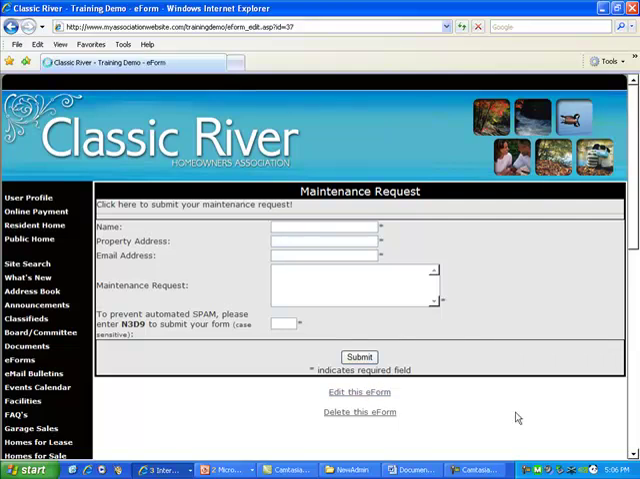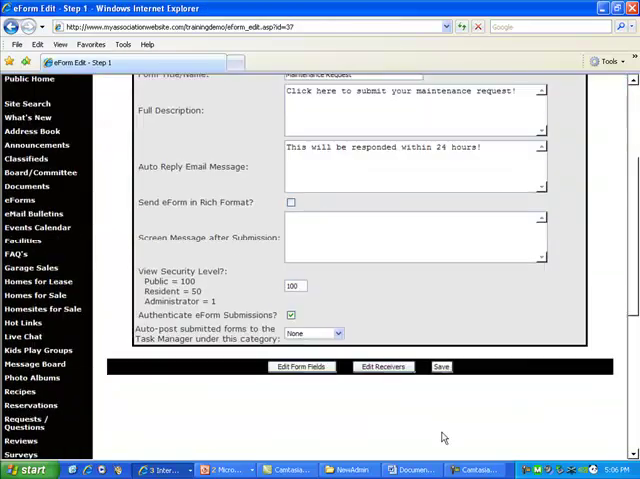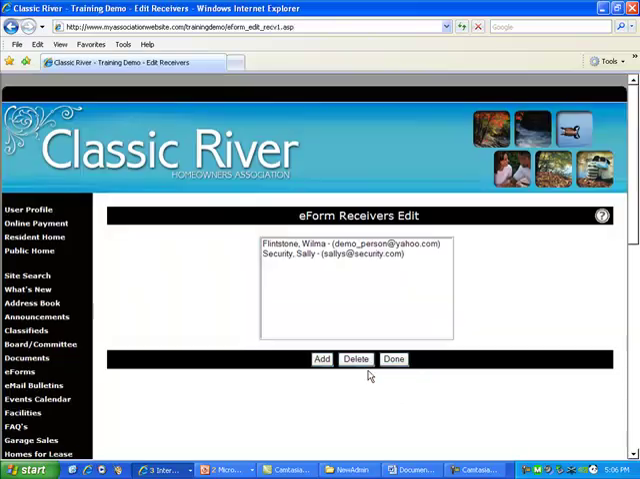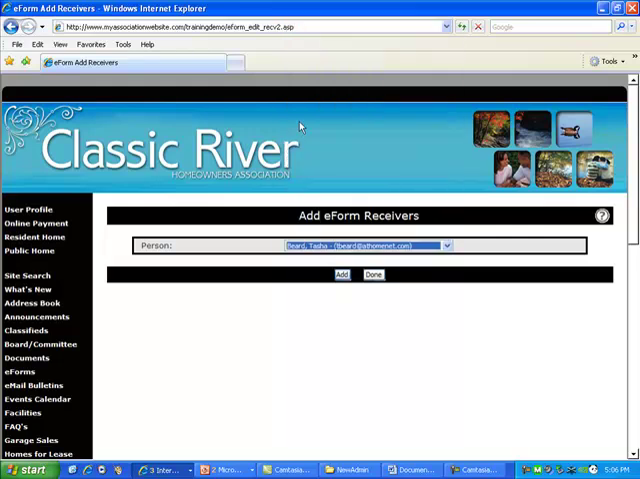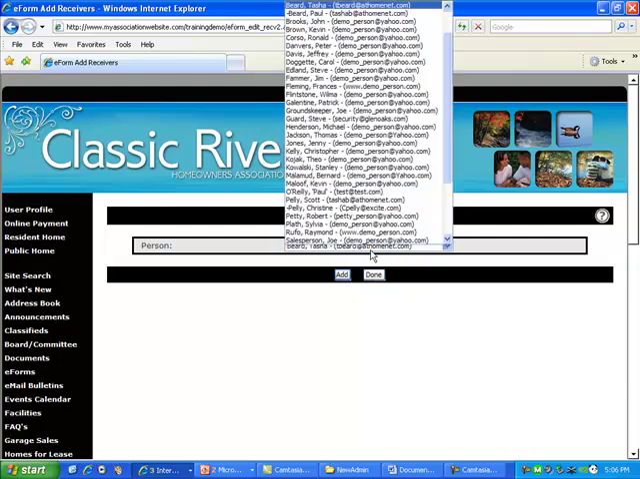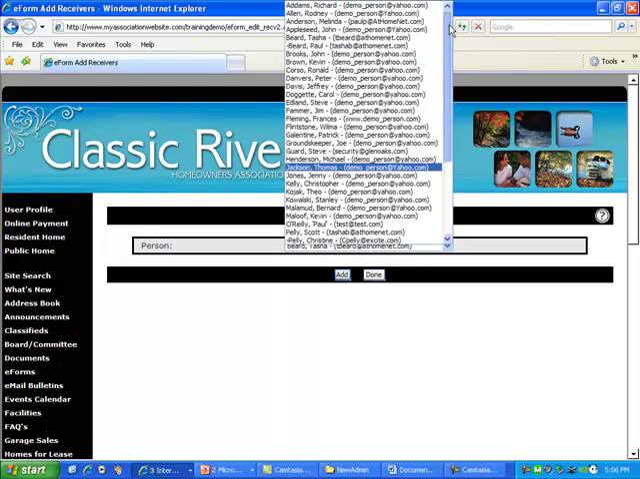To do so, you would click to edit the form and use the Edit Receivers tab to choose what person or persons in the community should be a recipient of this particular form. In this case, I would like my maintenance request form to route to my management company. Notice that the management company would have to be listed here with a particular contact's name and current email address for routing.